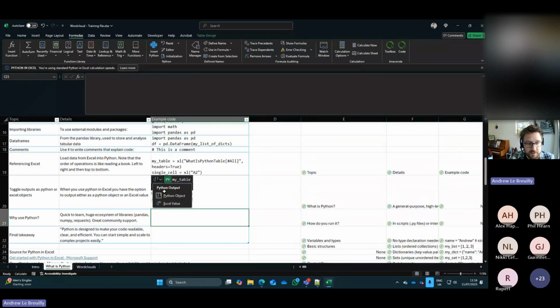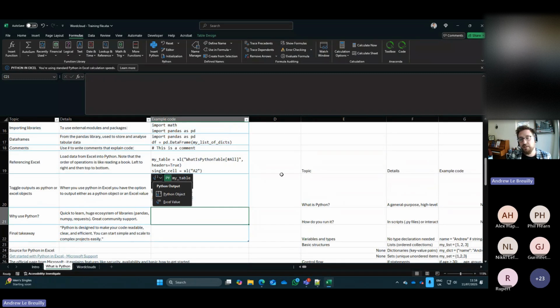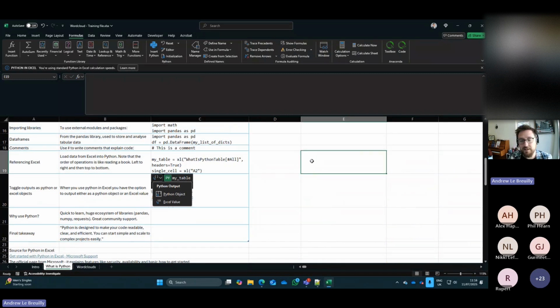One of the important things we need to be aware of as well is that Python in Excel is a little bit different to the way a typical Excel spreadsheet works. In normal Excel, you can reference cells all over the place and link them together. With Python, you have to structure your workbook like it's a book. So you put your cells from left to right and then top to bottom.